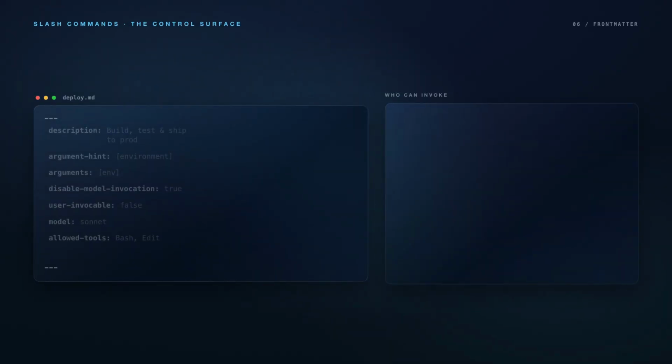The frontmatter is the block at the very top of the file, fenced by triple dashes. Everything in it is optional except 1 field, and the fields you choose decide who can fire the command and what it's allowed to do. The description is the 1 field worth always writing. It's how the agent decides when the command applies. And it's capped at about 1,500 characters in the listing, so lead with a key use case.